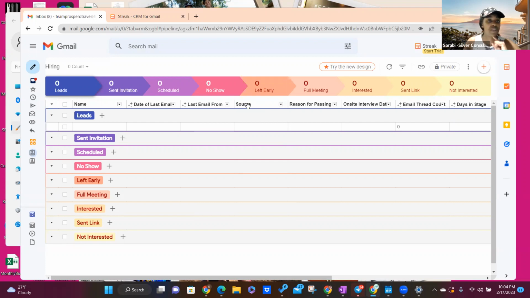Now, I personally also like to keep source on here, because it gives you a good idea of which job boards and where you're posting works for you, because you're going to notice when you're getting more of the interesteds from a certain job board. That's going to be good data to have, because then you're going to be using that more often, right? So I personally keep that, but it's up to you how you want to set up your contact and data.